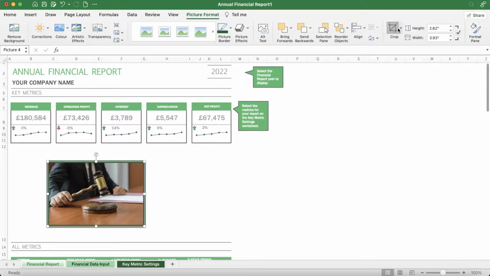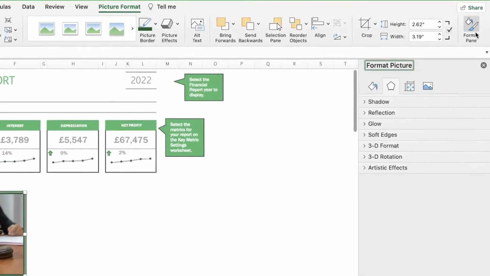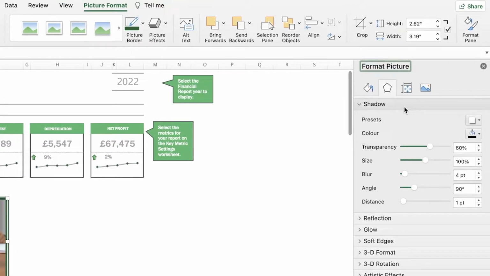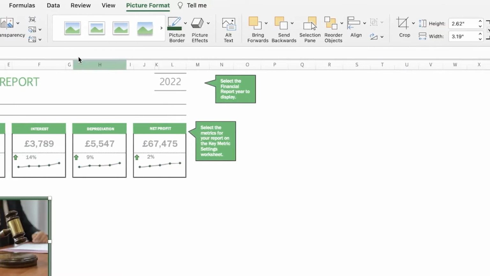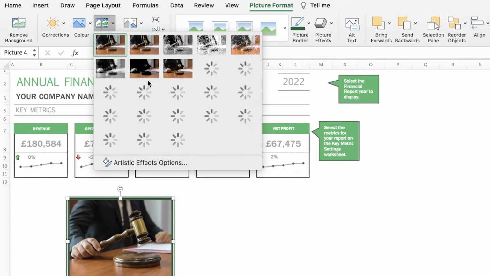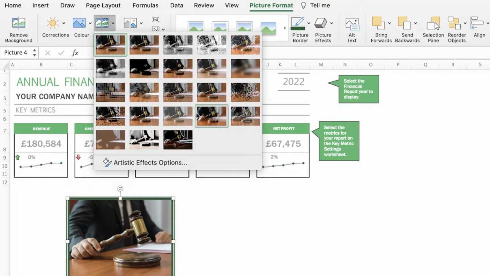And then you also have the cropping option, so you can crop an image if you don't need certain borders or anything else. And then you also have the format pane option where you can add shadows, reflections, soft edges, formats, and other artistic effects as well. And you also have things such as filling and lining in the image. You also have color transparency and other editing options like your artistic effects, where you can add different pixels or pixelate or depixelate your image.